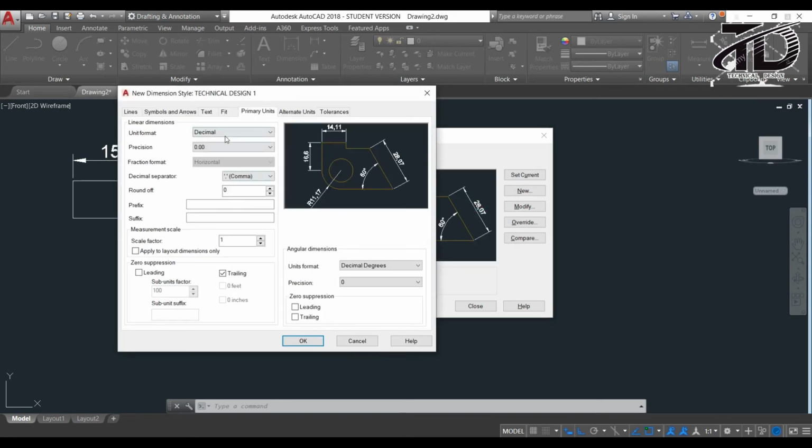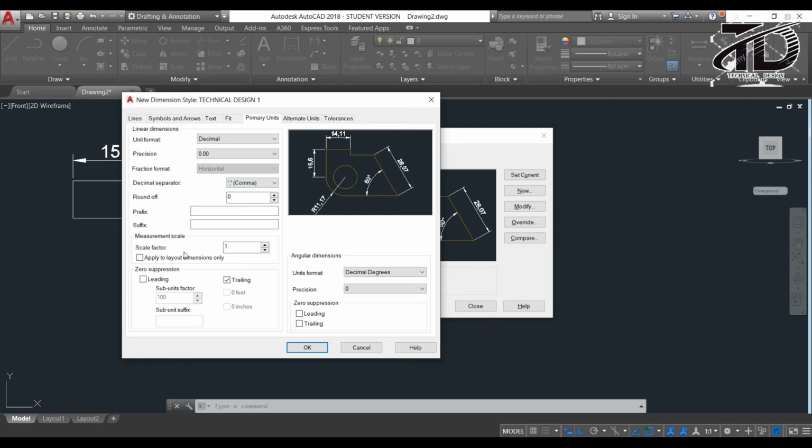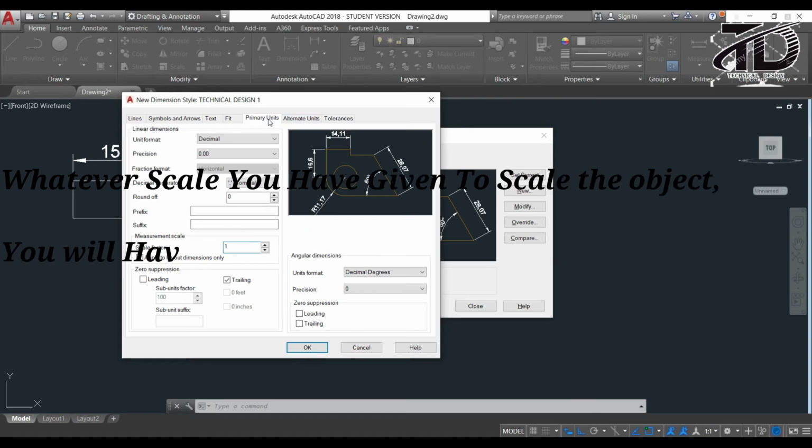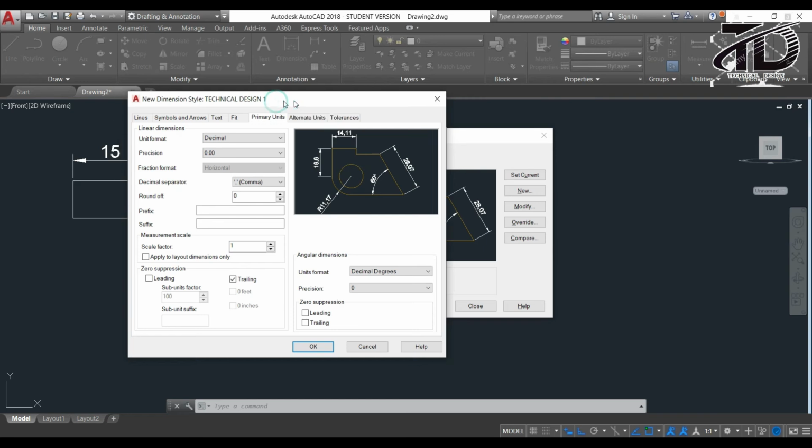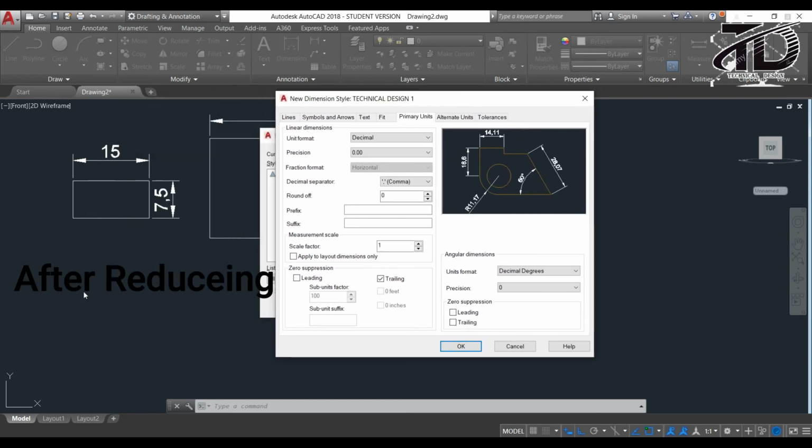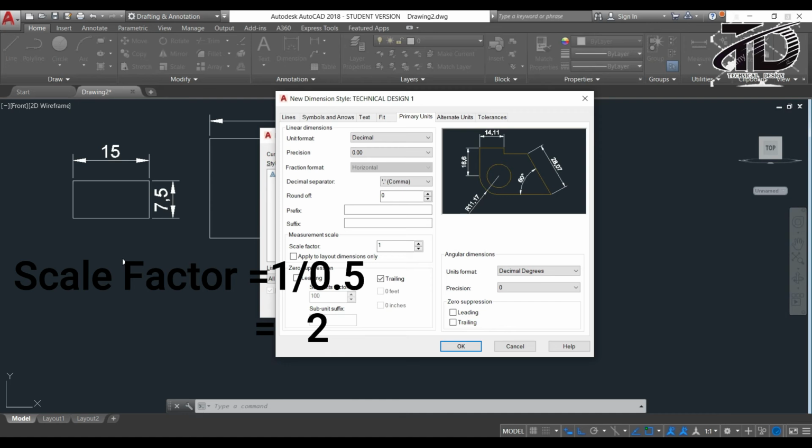Now from this menu, click on primary units. Then here you will have to give the scale factor. But how to work out the scale factor? Whatever scale you have given to scale the object, you will have to divide 1 by the given scale factor. Now in our first case, the scale factor is 0.5. That means 1 divided by 0.5 is 2. So here you will have to use the scale factor as 2. Then click on OK and then close it.